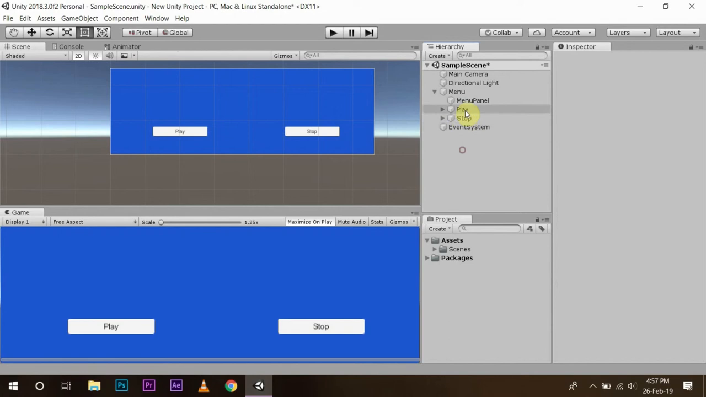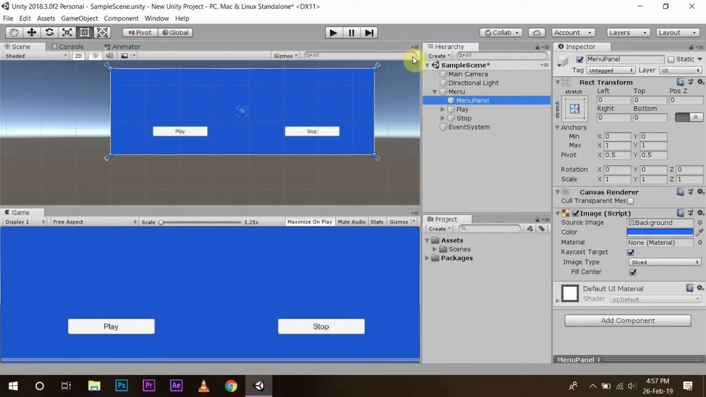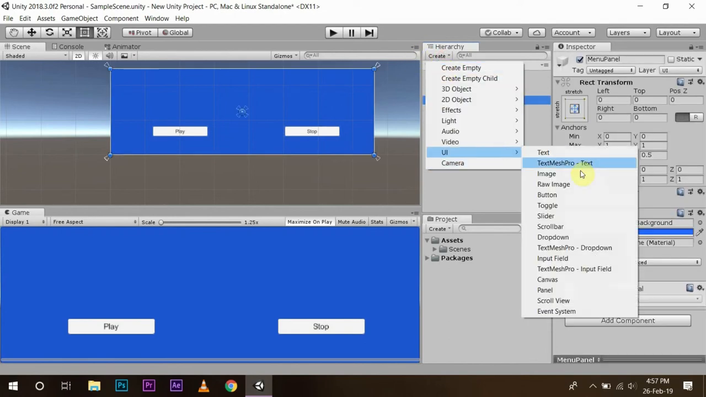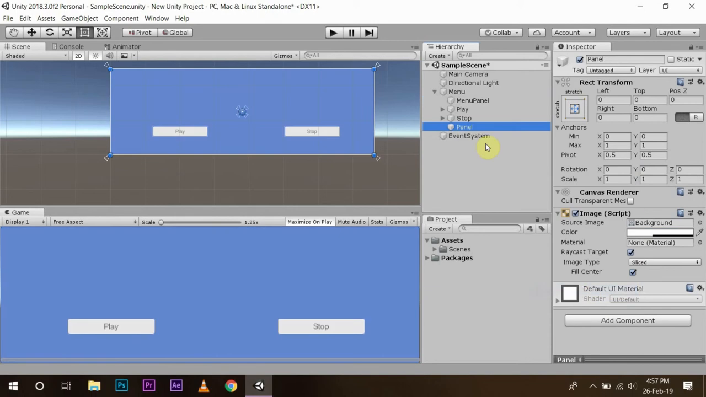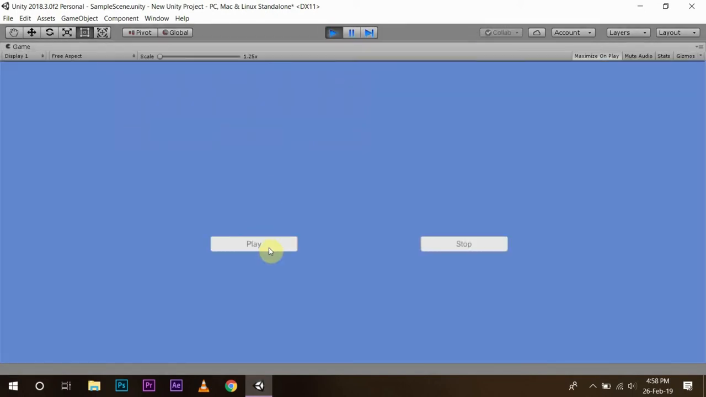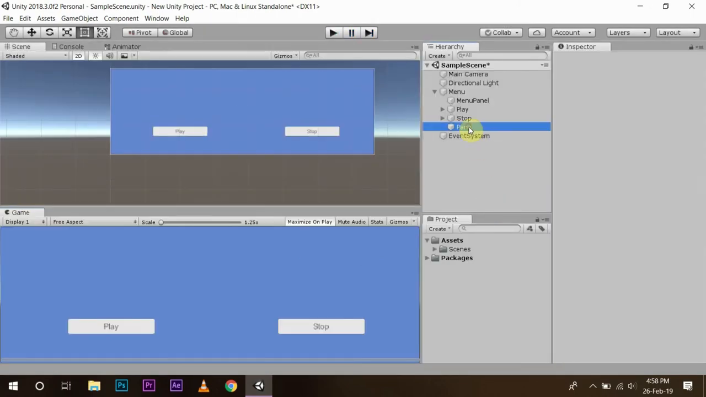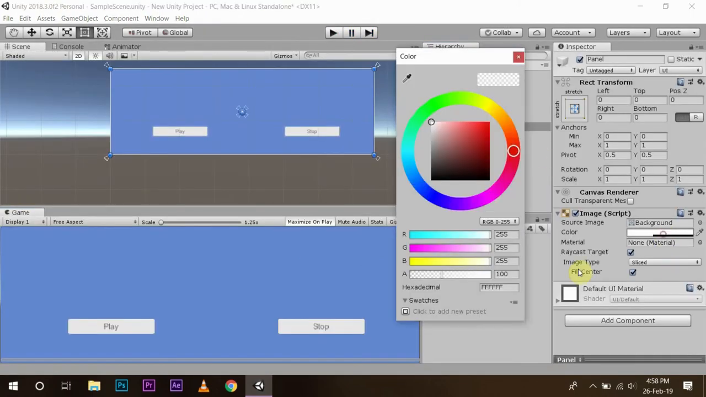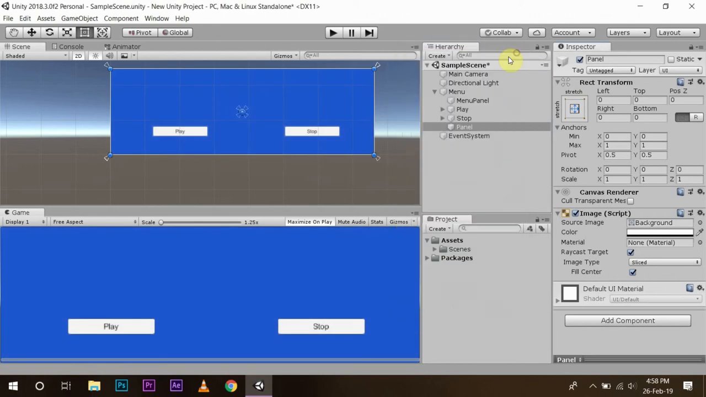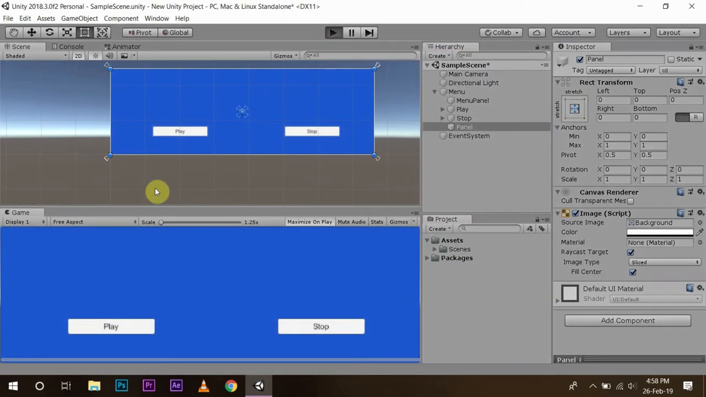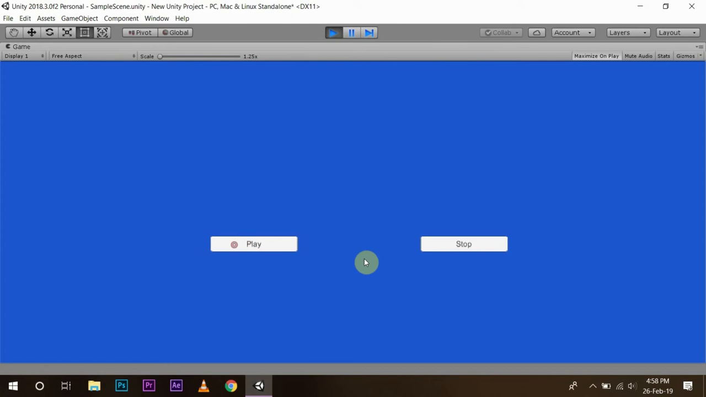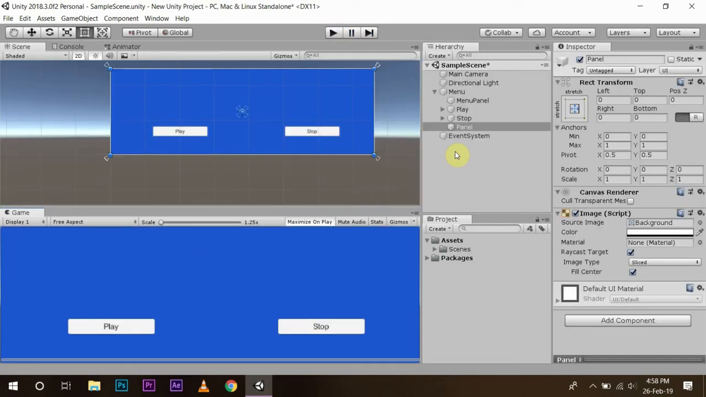But if you happen to have a new panel, say you want to create another panel, and you create another panel, and if you press play, you won't be able to access those buttons even if the panel is completely transparent. See? So this is because of how things are rendered in the new UI system in Unity.